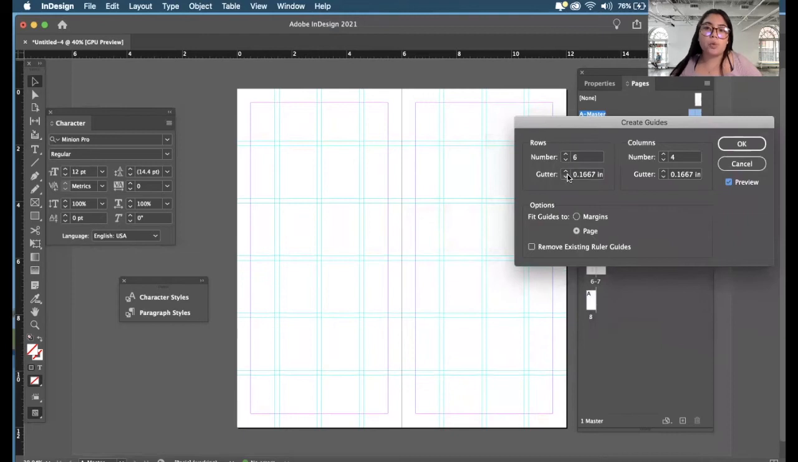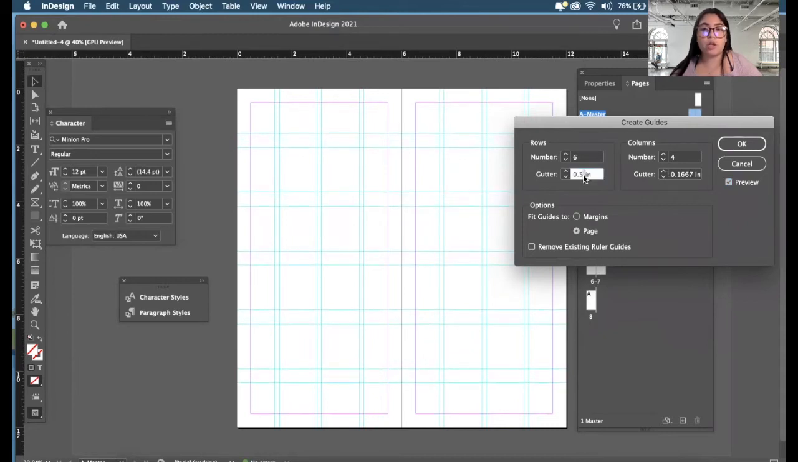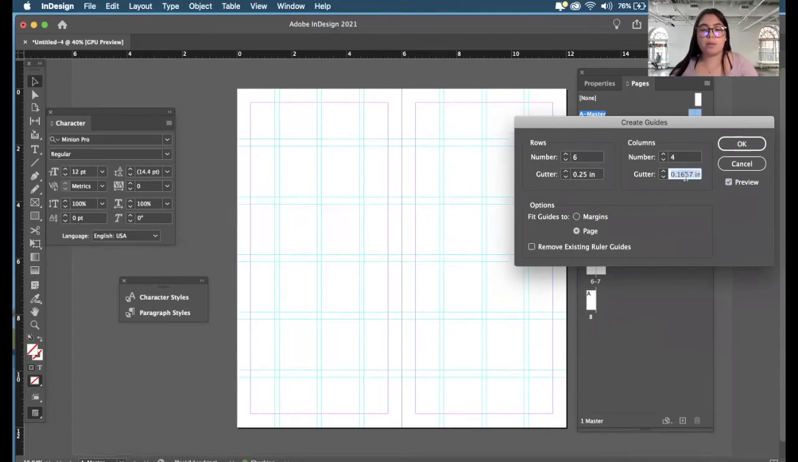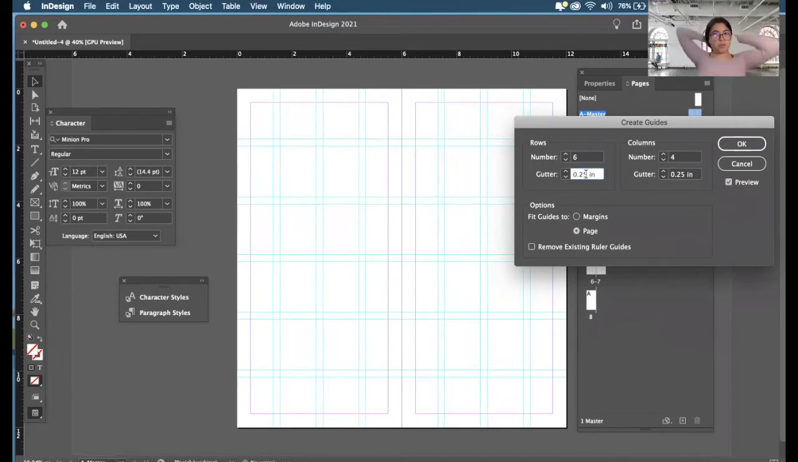You can also play around with the gutter, let's say, which is the spacing between each row and column. So if I want the gutter to be wider, you just change it here. You would change this here as well. But for now, I'm just gonna put 0.25 for both of them. So yeah, you adjust basically the gutter and the number of columns and rows as you see fit.